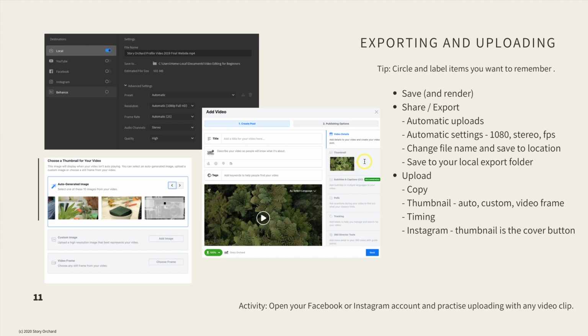And now a really important thing is the thumbnail. When people are going through their social media feeds, they don't automatically see the video playing. So their first impression of your video is the thumbnail, and it is just one moment of your video. So you should be really selective about what that moment is.